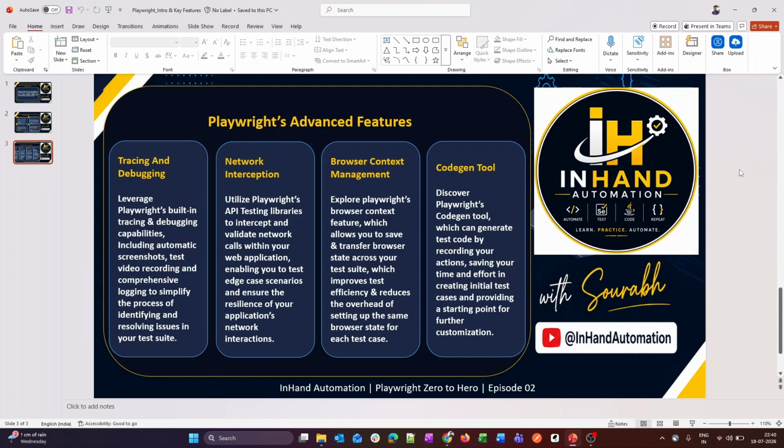So finally, let's talk about codegen now. This is specifically useful for beginners, whoever is coming from a manual testing background, or who doesn't know much about automation testing. It is very useful for them. While writing automation, we manually inspect the element, we write the locator, and then create the automation script, right? But Playwright can do a lot of this automatically.